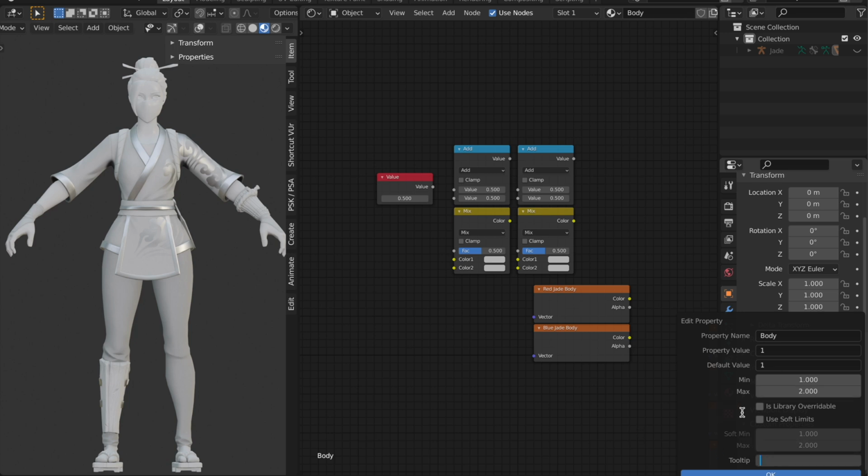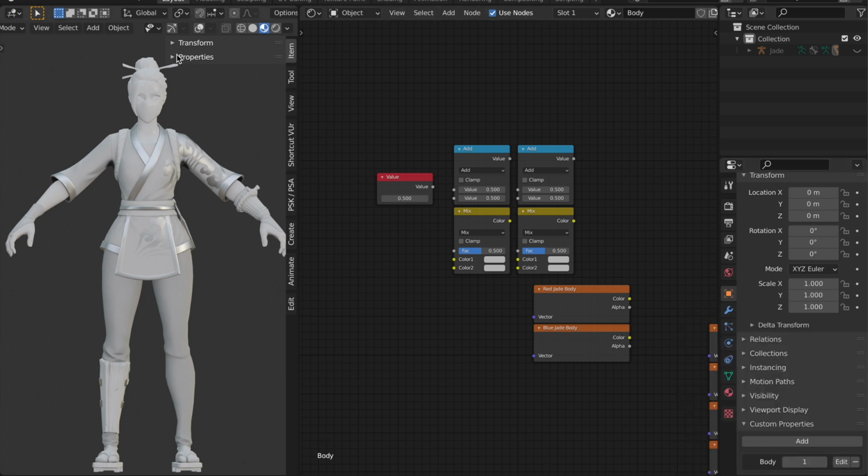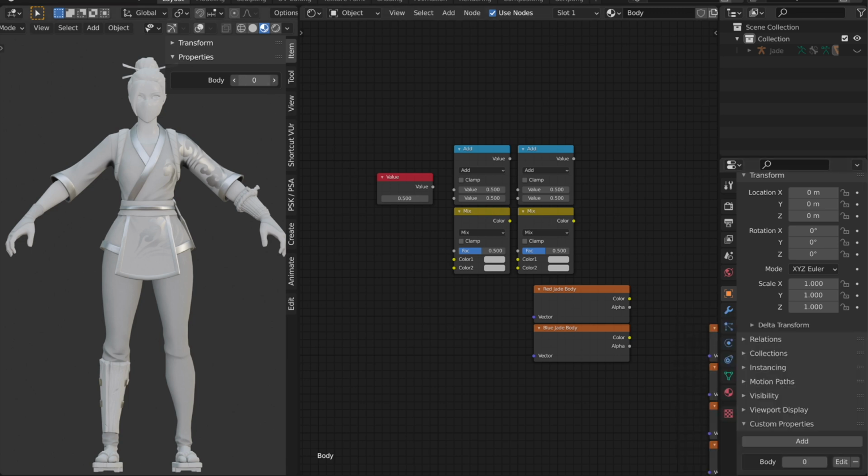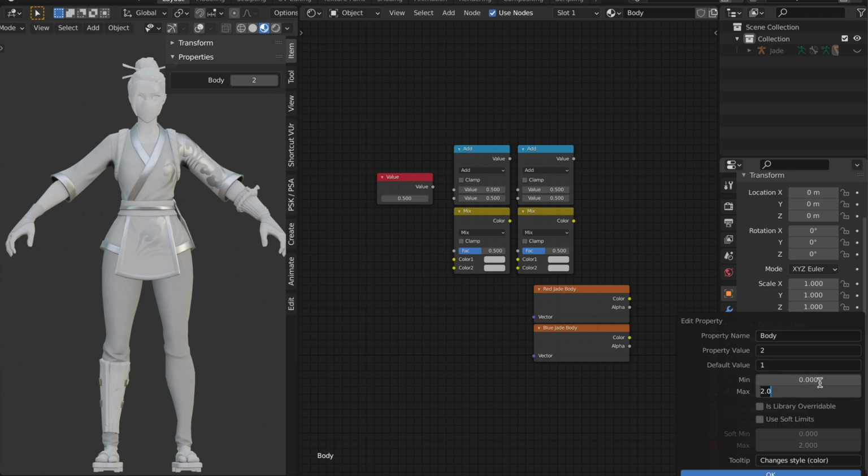And the tooltip is just a tip for people who download the driver and they're like, what's this? And then you'd be like, change this style, color. You don't have to do a period, it does a period by itself. And once we go into the properties over here and hover over it, there's the tooltip, change this style, color, with a period. Alright, and then if we change it like this, it goes from 1 to 2. If we leave it at 0, I believe it'll go from 0 to 2, which we don't want.